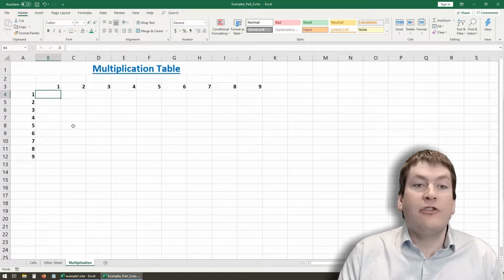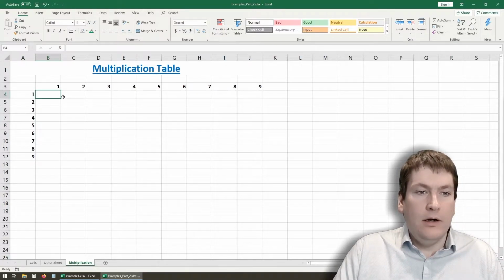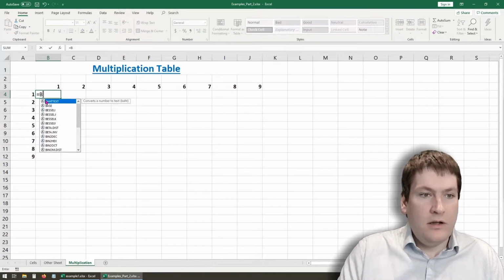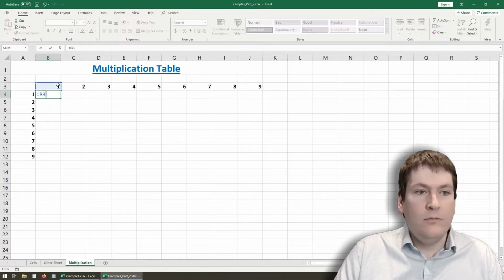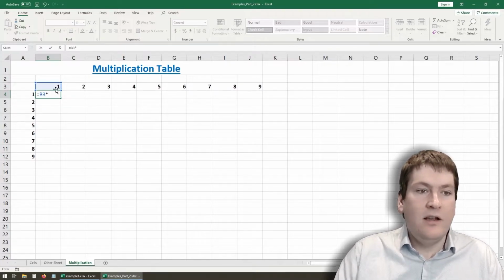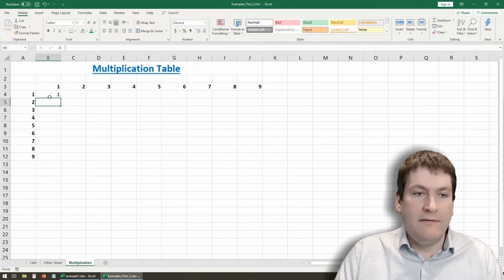So we can get started actually making our multiplication table now. And we're going to do that based on a formula that multiplies the value in the row header with the value in the column header. So in this case, we want B3, which is going to be the value up here in the header. And we're going to want to multiply that by the value of A4. We get the value 1.